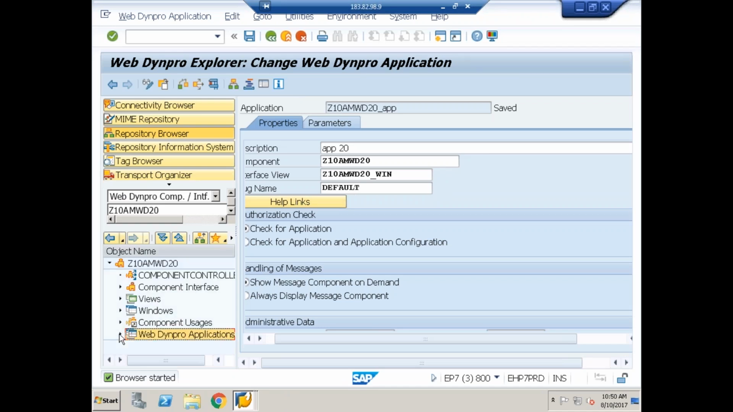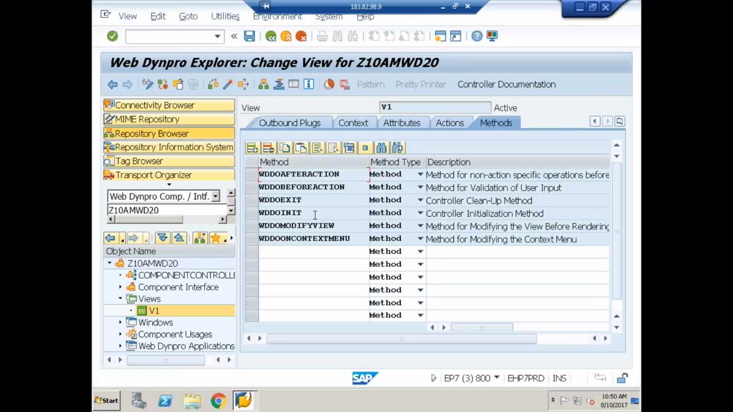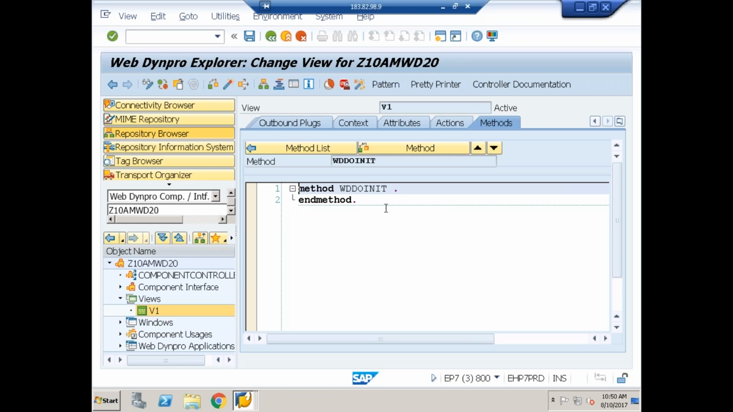So what is the method I need to implement? WD2 init. So double click on this. I'll go to the WD2 init method of the view. Done. So what is the first step I have to do? I have to get some default what? Default sales orders. Get the default sales orders.